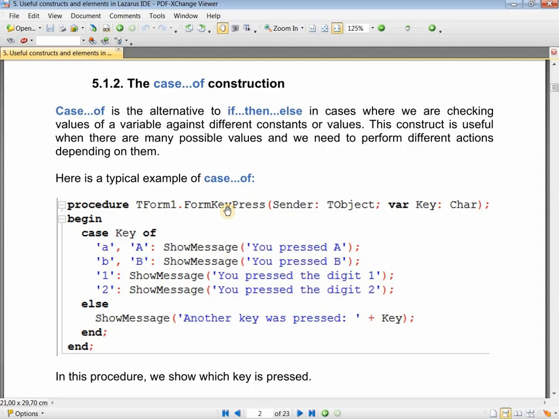The case of construct is an alternative to the if-then-else construct in cases where we check values of one variable against different constants or values. This construct is useful when there are many possible values and we need to perform different actions depending on them. Here's a typical example with code.